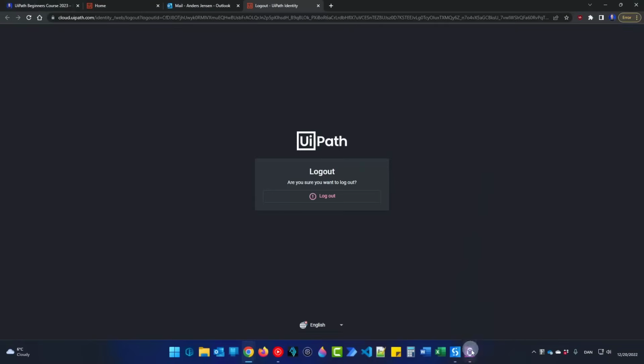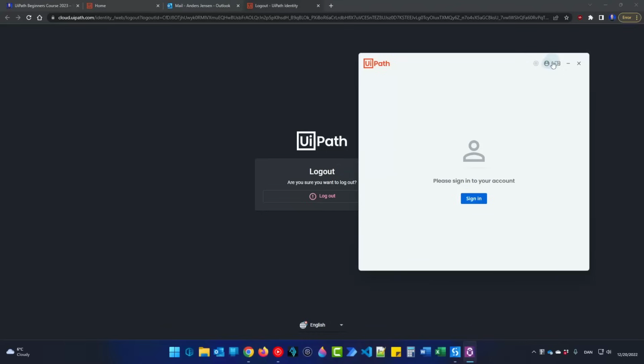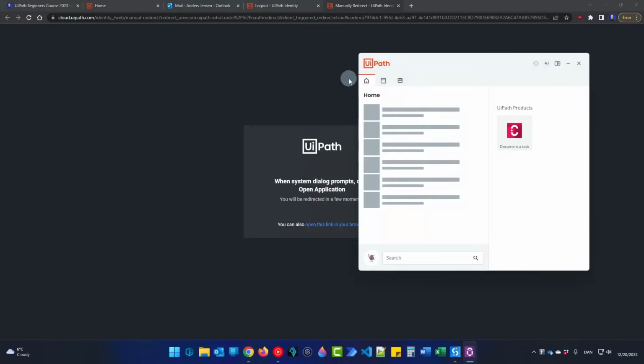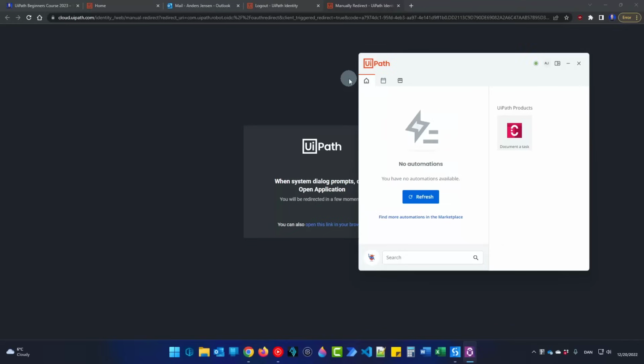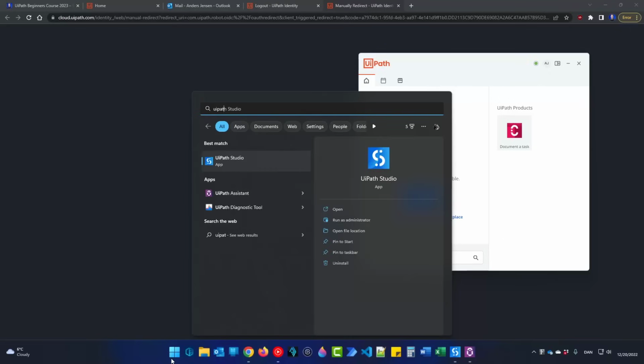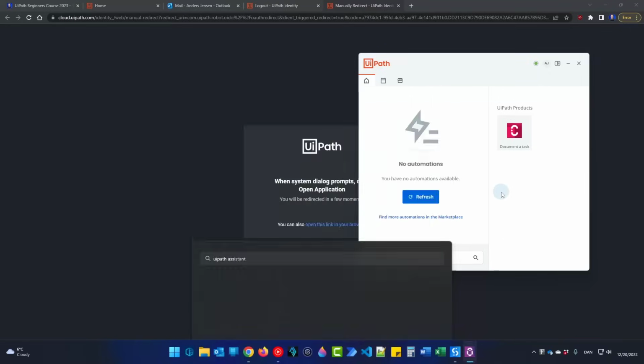Let me just sign out. Then I go back here. You can see that this is gray. I just click sign in here. And again, I will just click open UiPath and we're signed in. If you want to find the UiPath Assistant, if it's not down here in your tray, then you can go to your Windows Start menu and search for UiPath Assistant and start it right here. However, we're good. So let's start building our first robot.